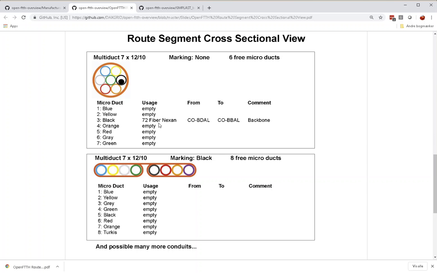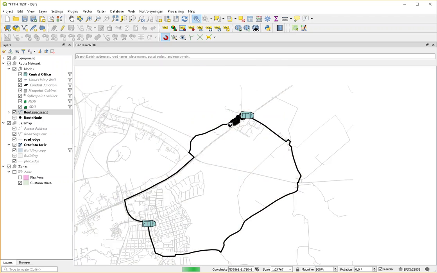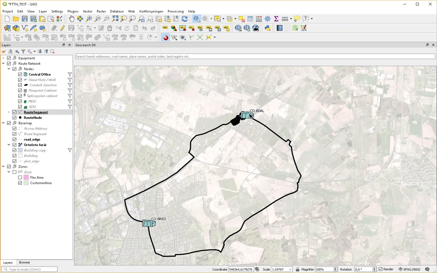So in this case here, you can see in the black inner duct, there goes a cable from this node to this node. If you take the DS, you can see this is actually a central office here and a central office here. So inside the black conduit that goes all the way down here, we have this cable.